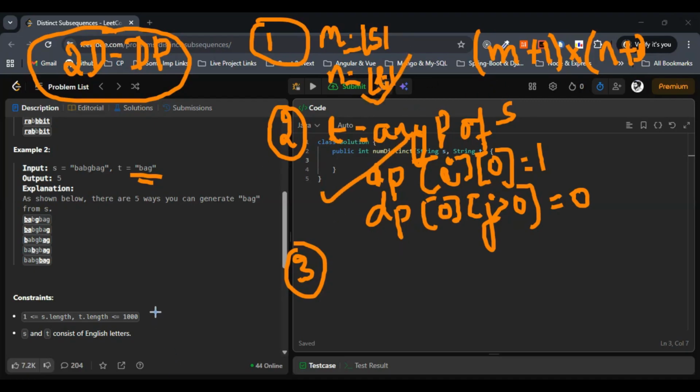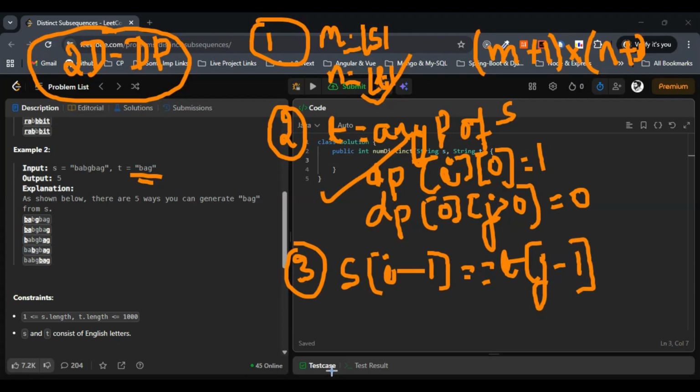Next, the third point here, for each i from 1 to m. So for each i we are considering i, right? i from 1 to m and j from 1 to n, as we are making use of the 2D DP. So if s of i minus 1, the previous one, is equivalent to t of j minus 1, for the t we are making use of the j, right? We can either use s of i minus 1 to match t of j minus 1, right?